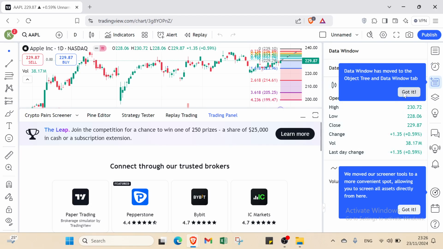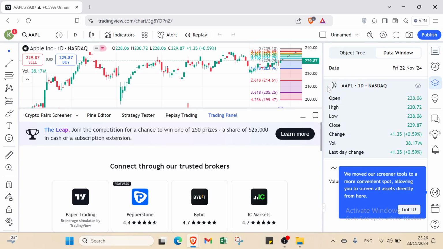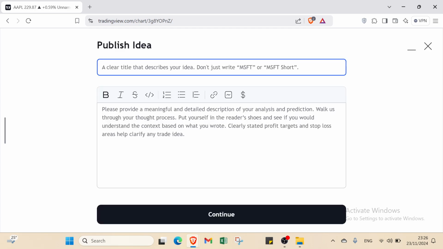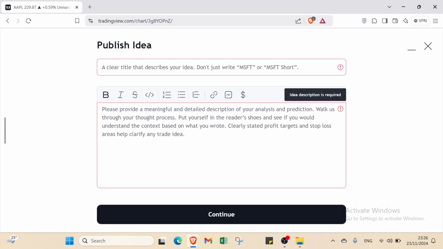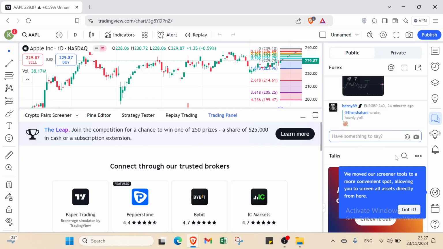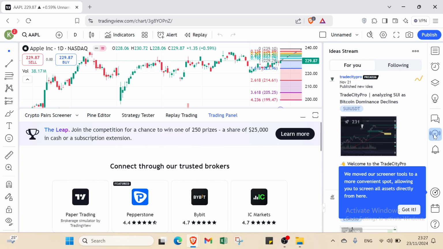About this one, you will find these options, and we have date, and we have object tree and data window as well. Then we have also here My Ideas. You can just add your ideas by looking over here, and you get started by publishing an idea. You can also use ChatGPT for the description, and you click Continue once you're done with your description or publishing your ideas. Also we have here the option of chats. About this one, you just have to start chatting.